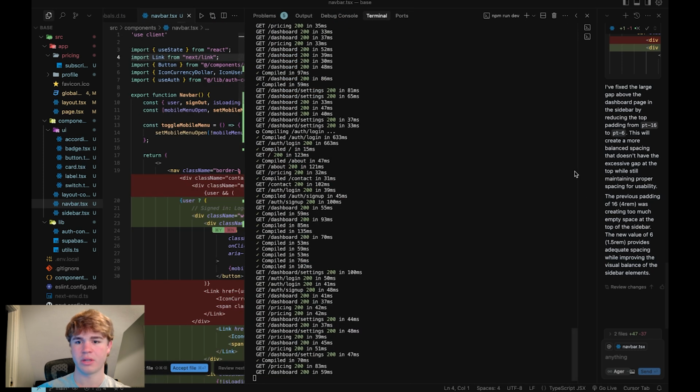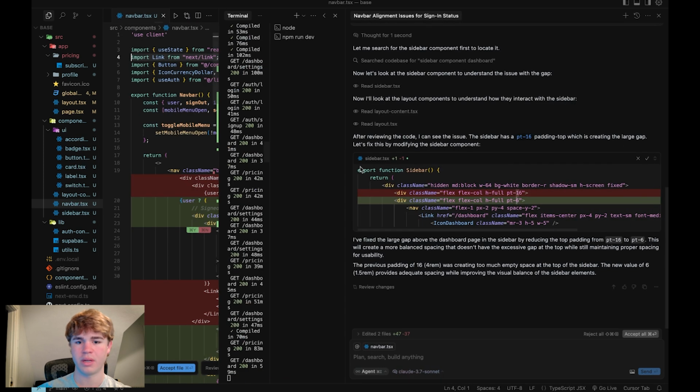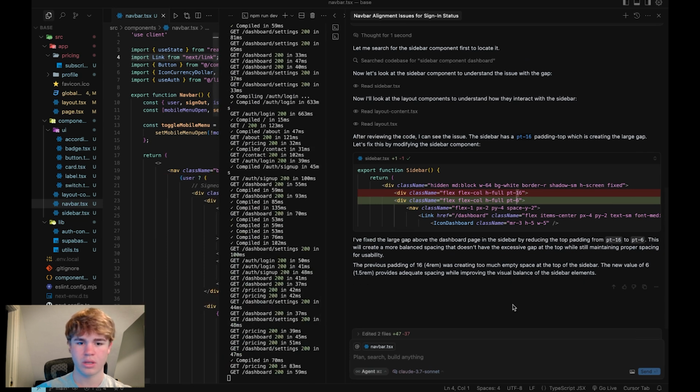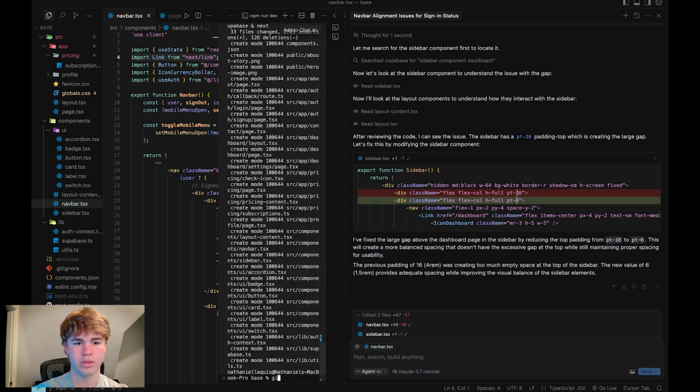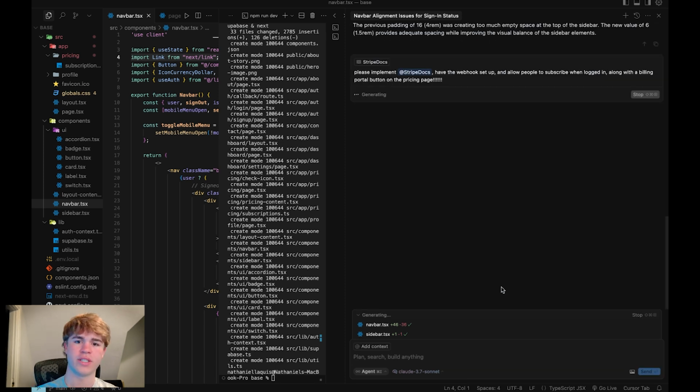Well, first off, I'm going to accept all. And I'm probably going to commit because I think this is a really good space to be. Let me accept all. Using Supabase and Next. Beautiful. So now what I'm going to do is say, please, Stripe docs, webhook setup. Have the webhook set up, along with billing. Great, so we'll let that cook.